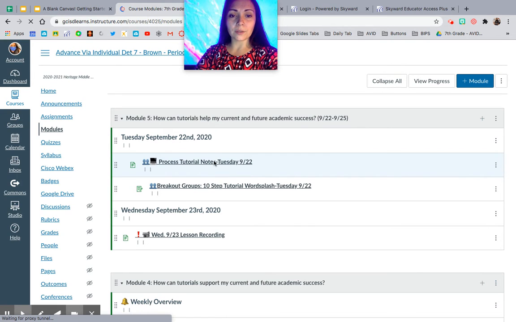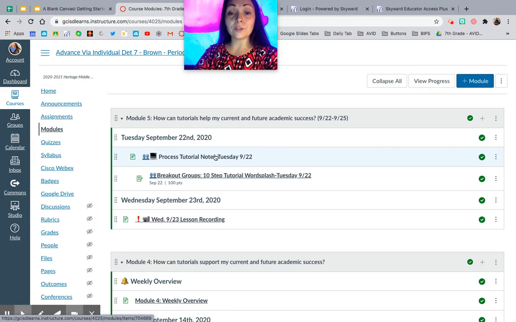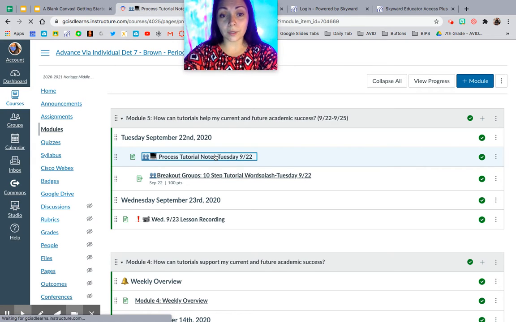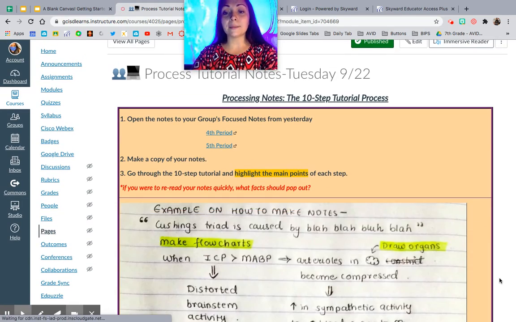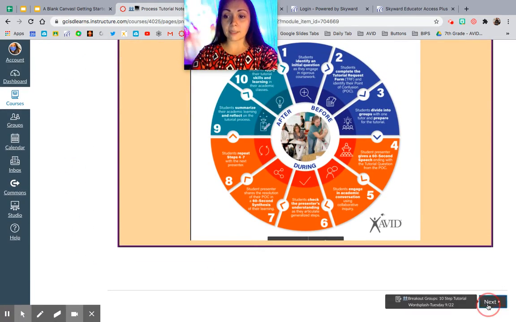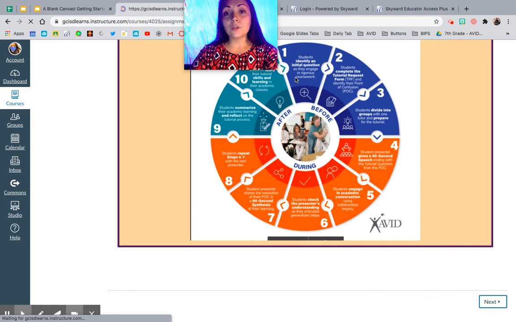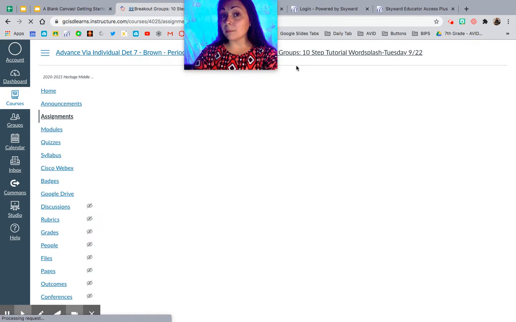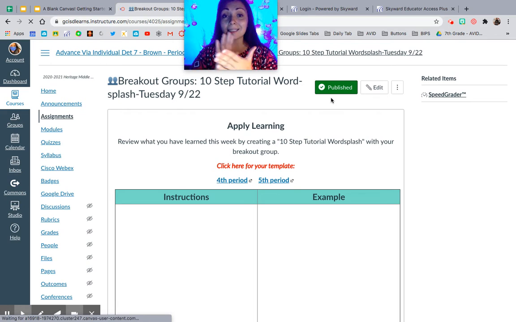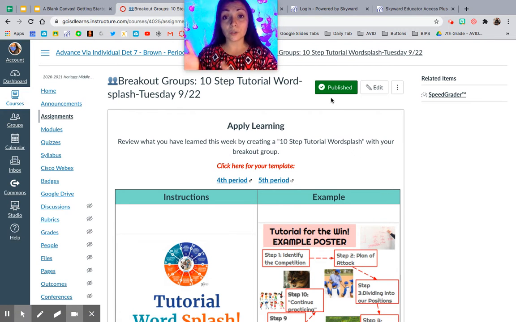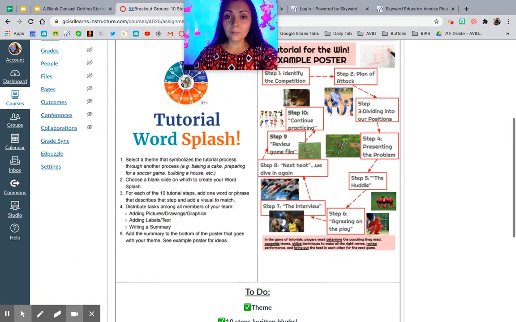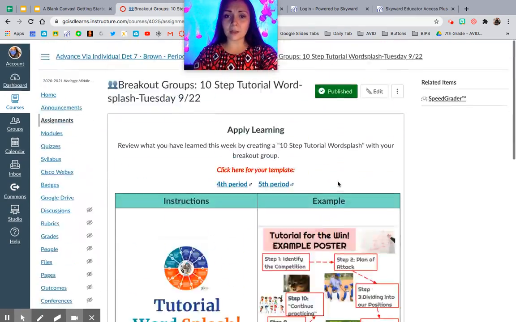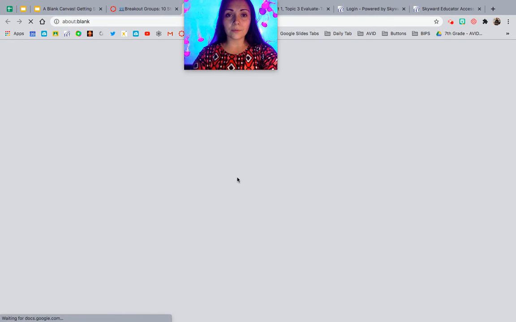Okay, process tutorial notes. That's what I want. So y'all had to pull up your notes about tutorials. And then the goal is that you should be using your notes. You're going to process them. We did that last week. To find some kind of a theme or a process that you can relate the 10 steps of tutorial process to another real life thing. So for example, I'm not going to talk too much about that one, y'all, because that one wasn't my favorite example.